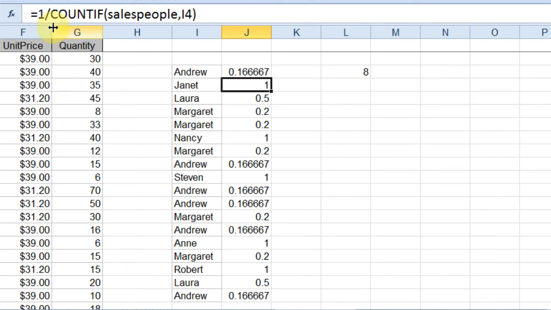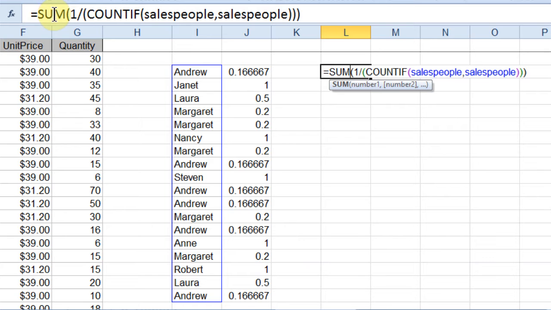Putting the sum in front of this and using the Control Shift Enter and applying the array formula, what it's doing is it's breaking it out just like it did before, but instead of just doing one entry, I'm comparing salespeople against salespeople, and the magic of the array formula takes every entry in the list and does essentially what happened with just Andrew. And when it's all done with this, it adds all those values up. Because they're all fractions that have been summed up, you get just the count of the unique entries.